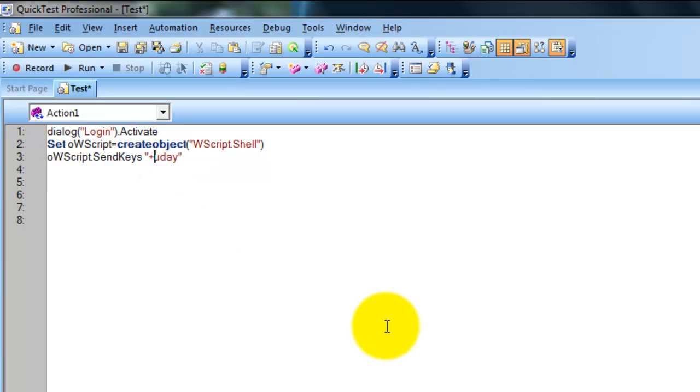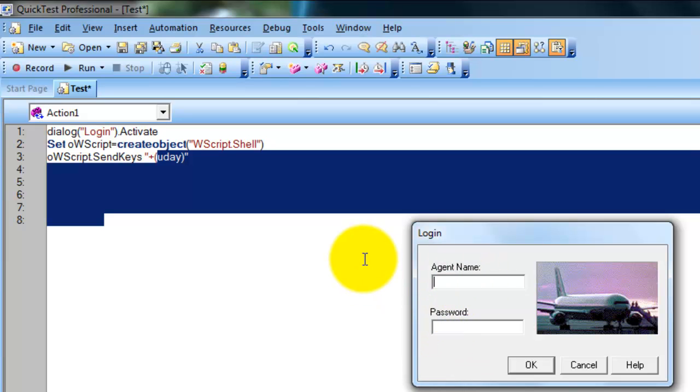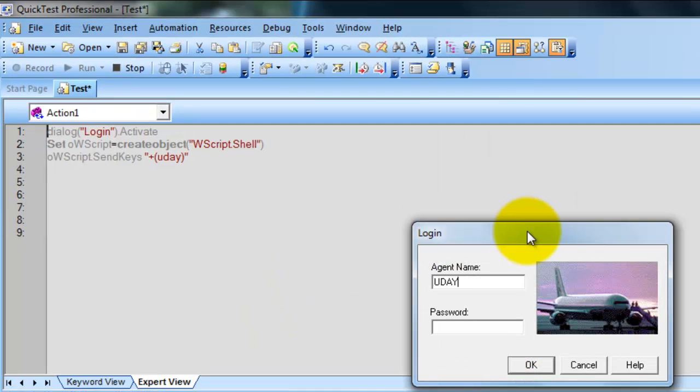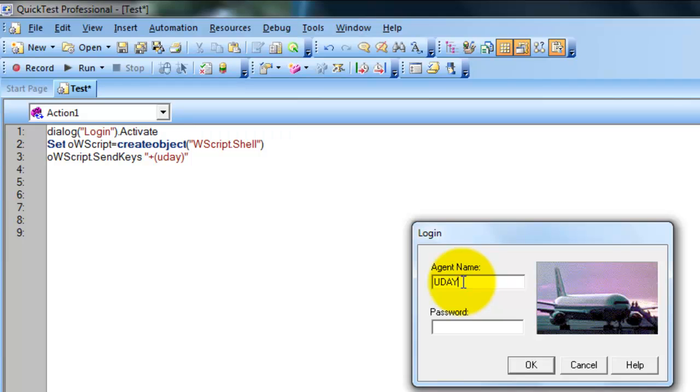How can you enter the entire string in capital letters? I need to enclose the entire string, like this Uday, in braces so that the shift is applied to the entire string, right? Let me demonstrate that. Run it. As you can see, the entire string is displayed in capital letters, right? In that way you can simulate any key combination.